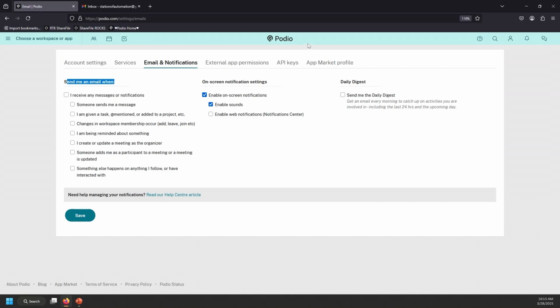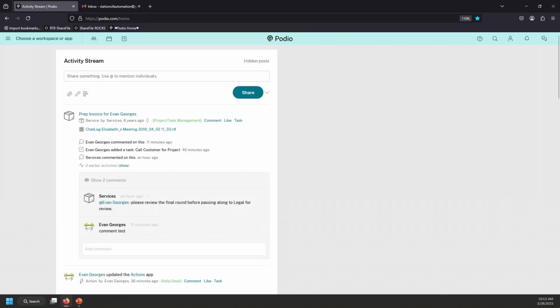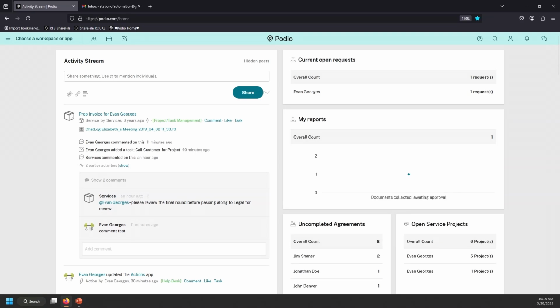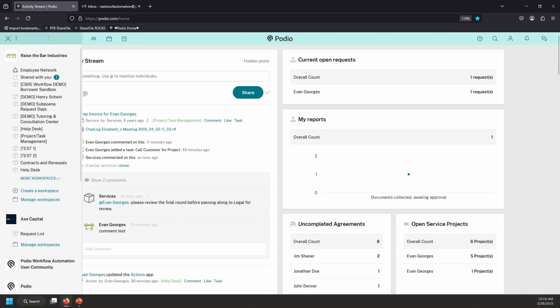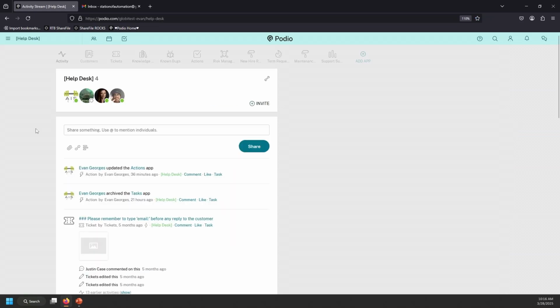Now let's move on to the next topic. This one will be a little more subtle, but very important. So the notifications that are pointing you to items versus activity streams. Notifications are tied specifically to items or tasks, but how about workspaces that I'm a part of? So I can jump into a workspace here.